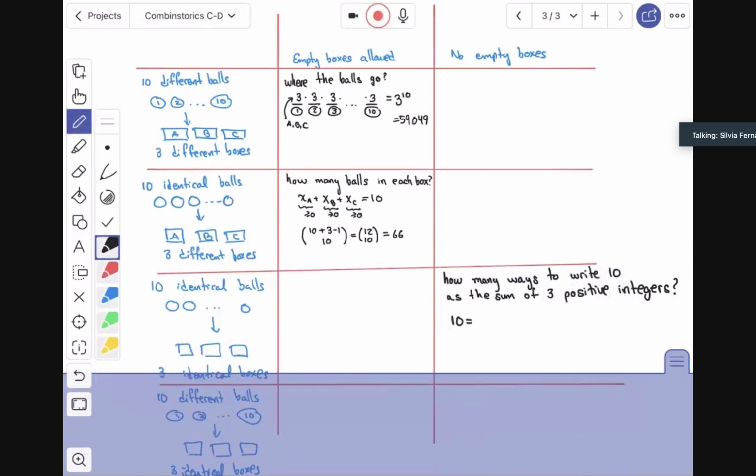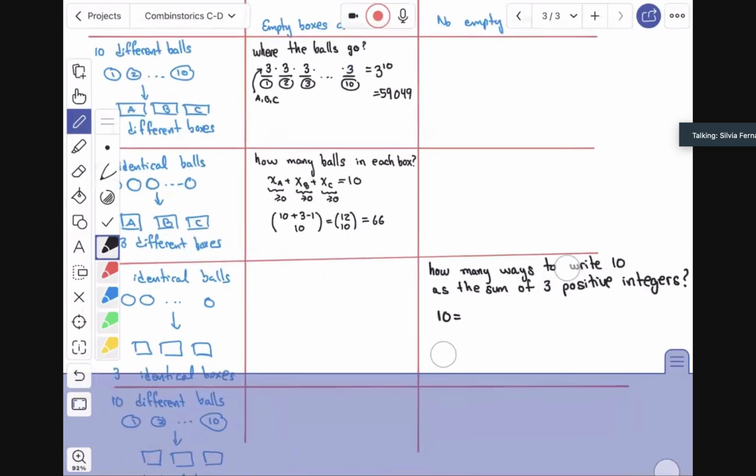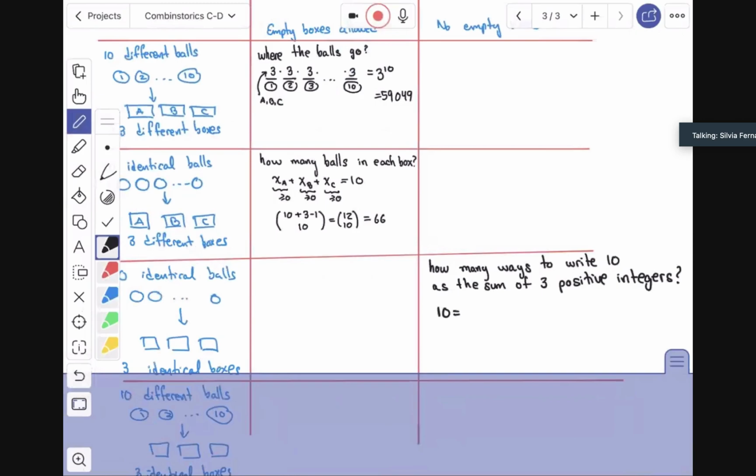So this, I can count them by hand, right? In fact, for this one, we're not going to have a formula, at least not for a very long time. This is actually, in general, pretty difficult. It's a number theory problem. But in how many ways can we write 10, for small numbers we can do it by hand, as a sum of 3 positive integers?